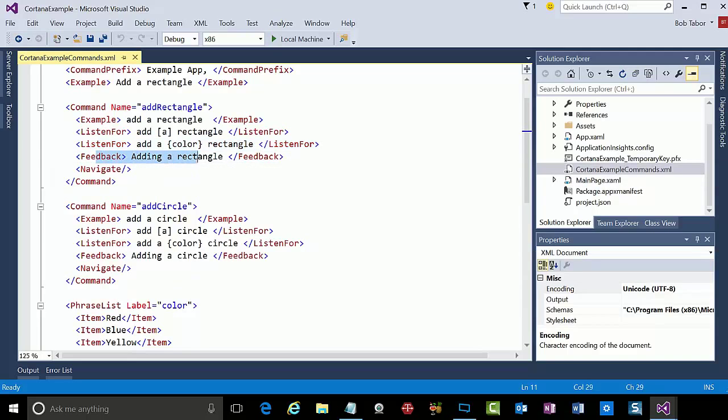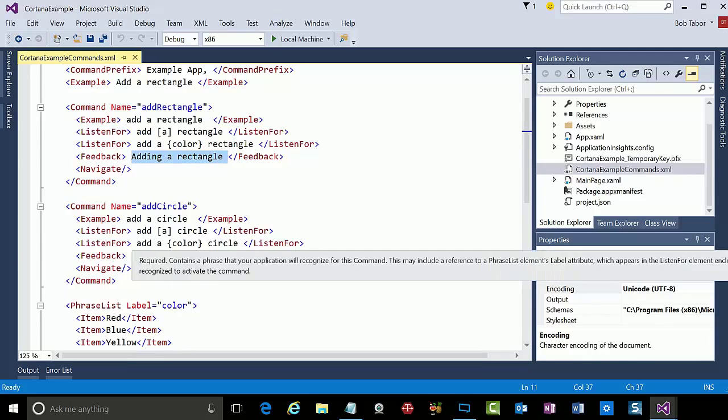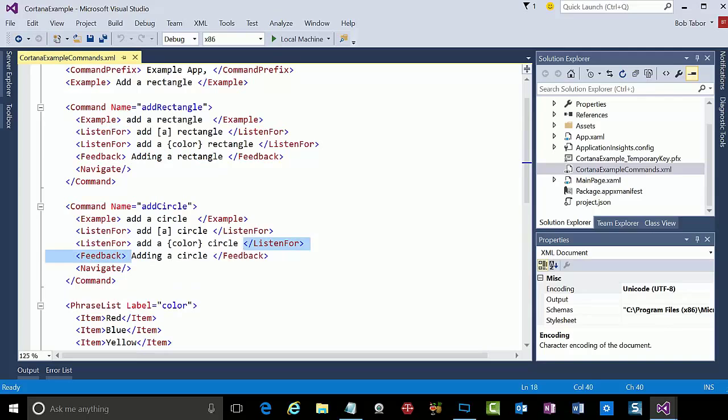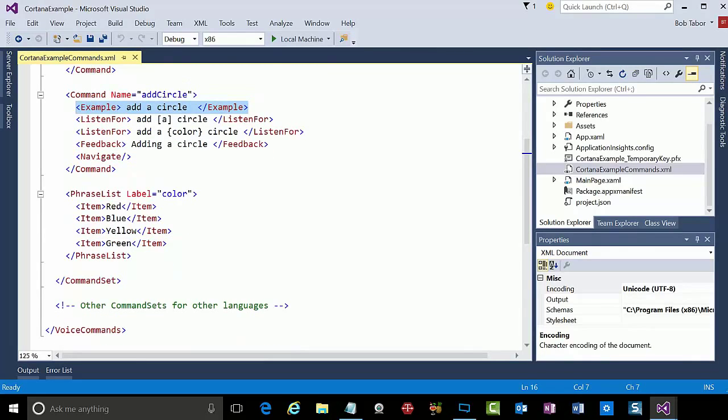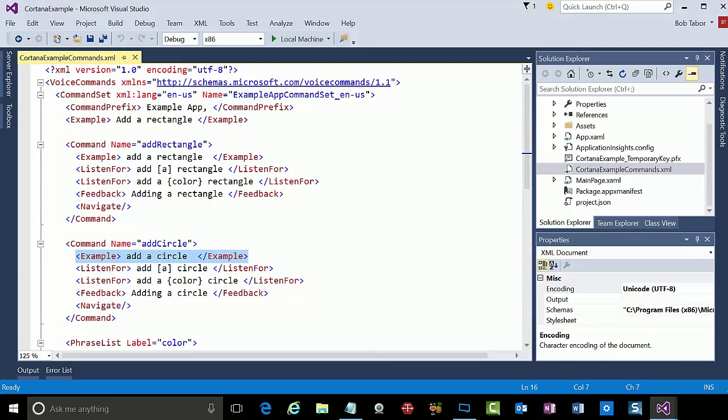Then finally, you can see that there is a feedback command, and this is what she actually says back to the user. She says, okay, adding a rectangle, or okay, adding a circle. Now these are identical except for the fact that I'm using a circle versus a rectangle, and they trigger different commands. Notice that there are other commands that I'm not really using, like this navigate command. That might be useful if I want to navigate to a different page in an application. Not really going to demonstrate that in this. This also is an example, I think more just for reference than anything else, so that you can remember what this is used for. There are also additional elements that can be used inside of a command set.